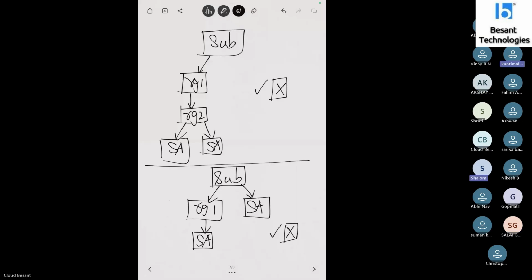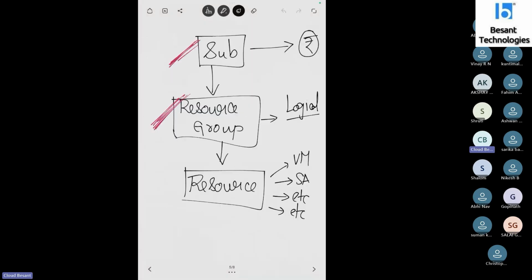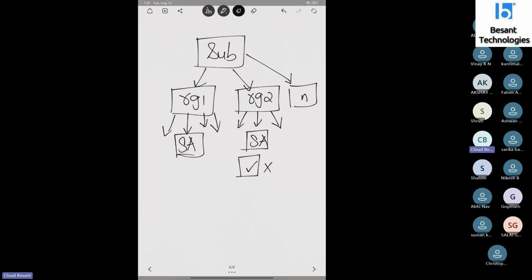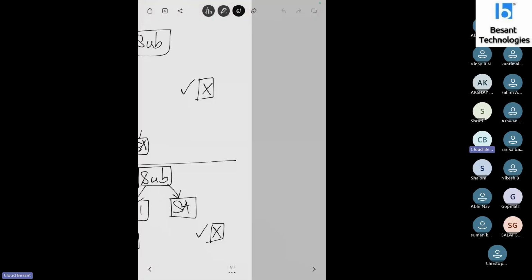Okay, perfect. Now you know what a clear hierarchy is, and this is the clear hierarchy. The first layer is subscription, the second layer is resource group, and the third layer is resource. You can have n number of resources inside a resource group. In the same way, inside the subscription, you can have n number of resource groups as well. This is the hierarchy, and I hope everyone is clear with that. By doing this case study, you might have a better understanding.